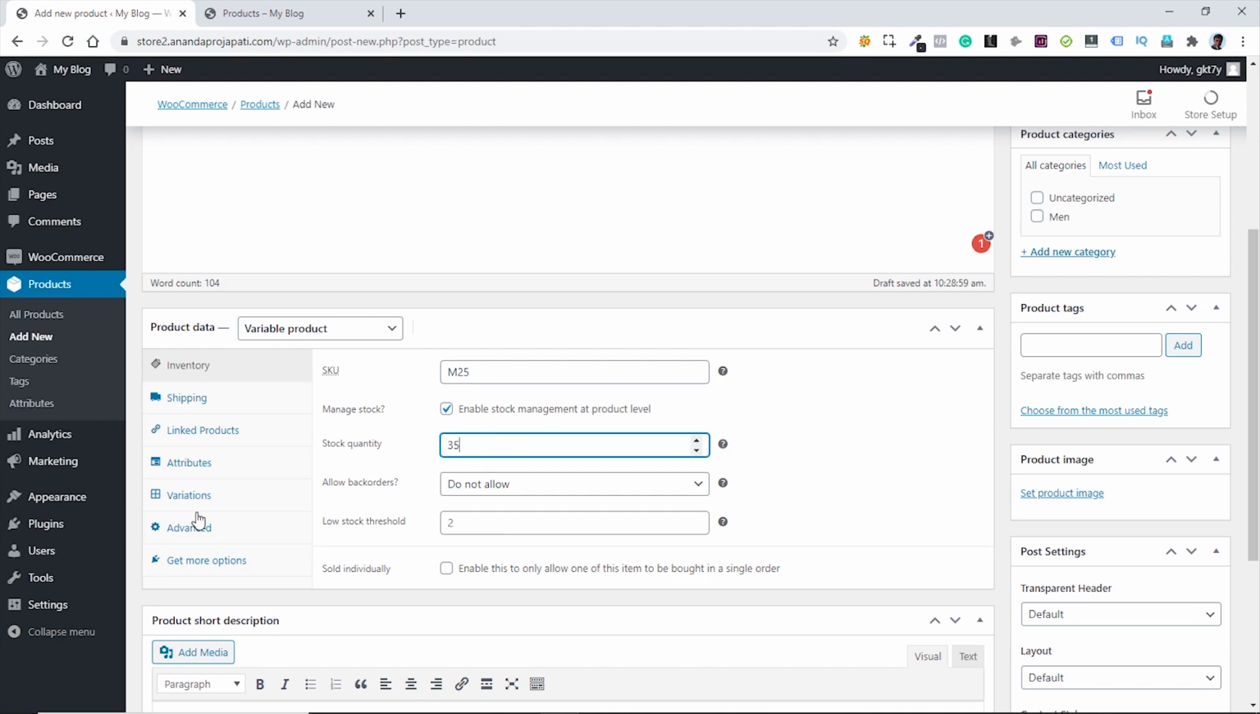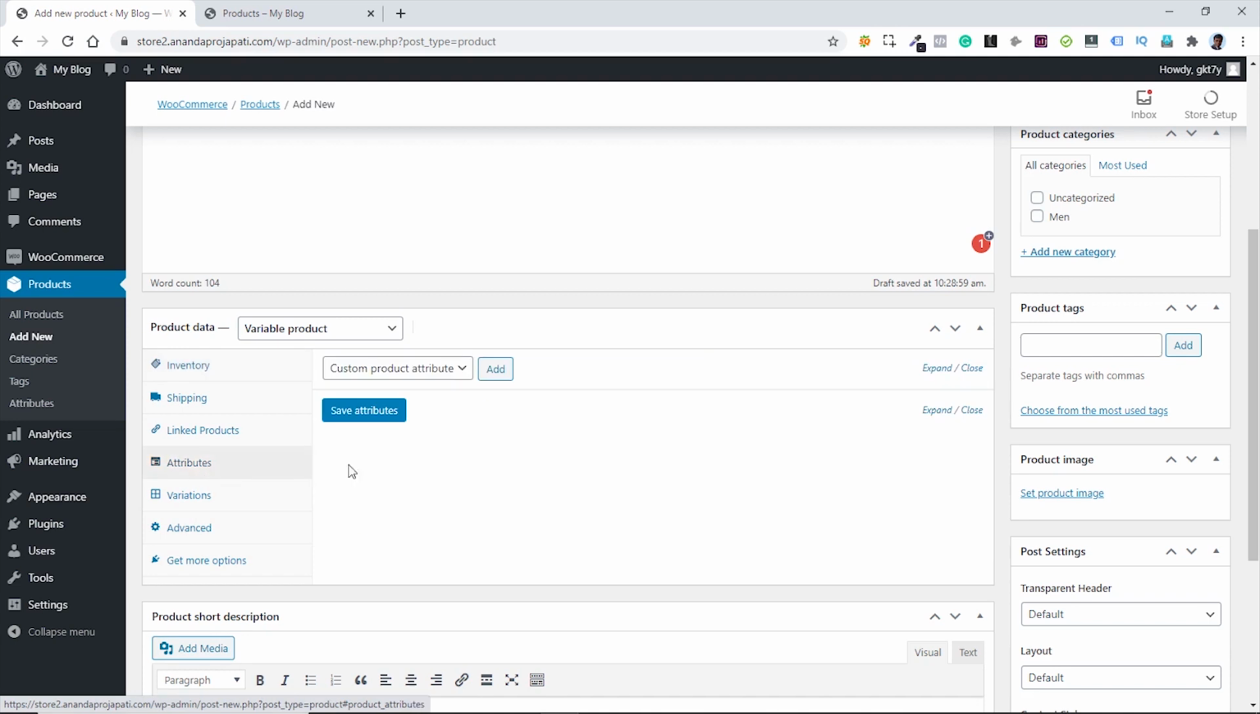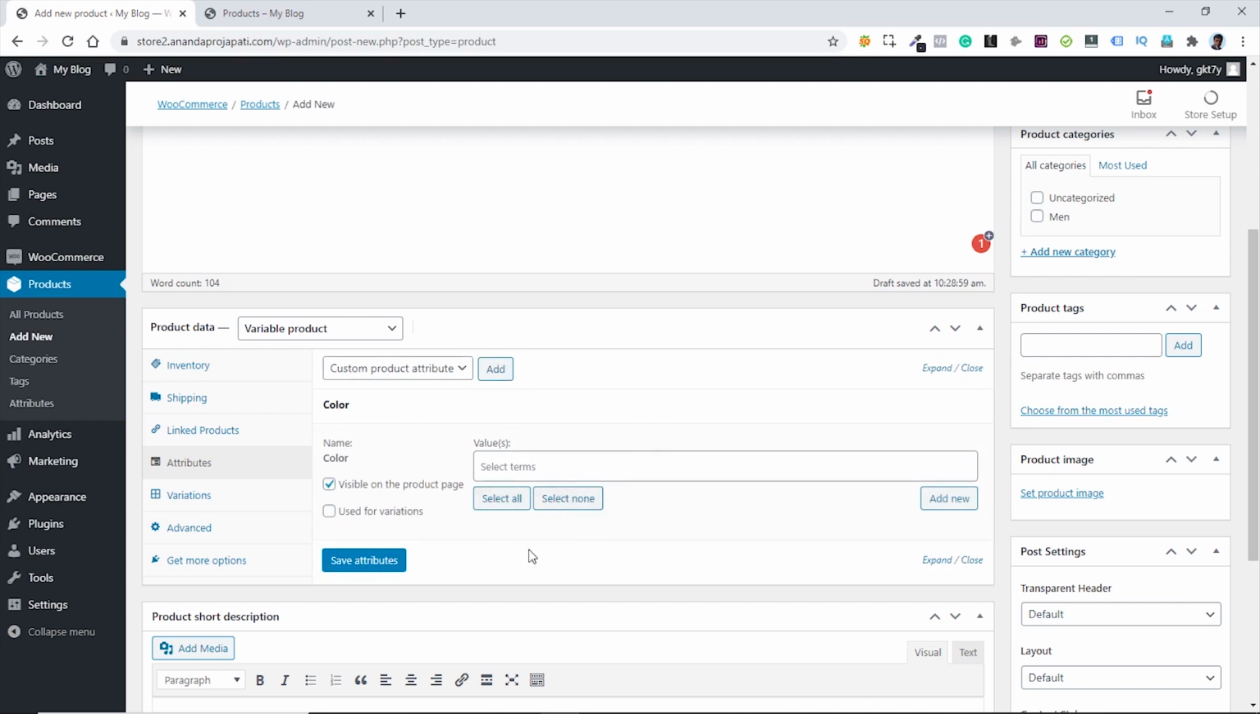Now let's go to attributes. Remember, we have set attributes globally. So let's click over here and select the attribute you want to import. Let's click on color and click on add. Now click on select all. It will add all the attributes. Suppose you have 10 colors, but this product only has 3 colors. You can remove whatever attribute doesn't apply to the product by clicking over here.